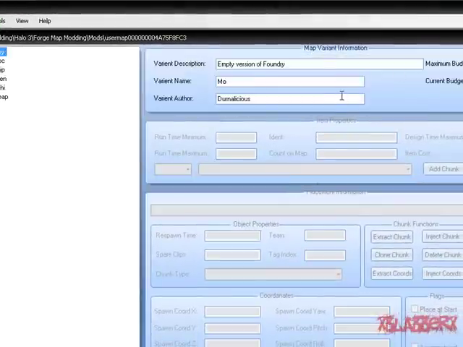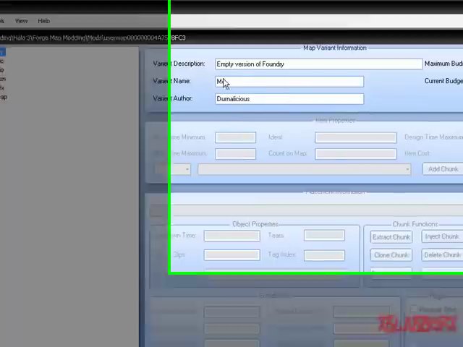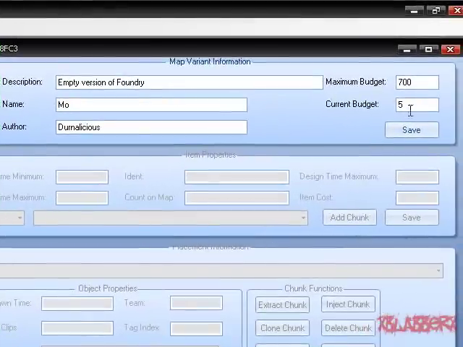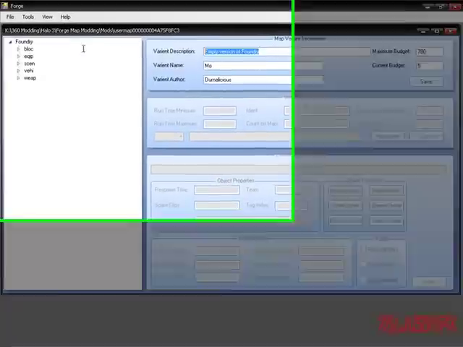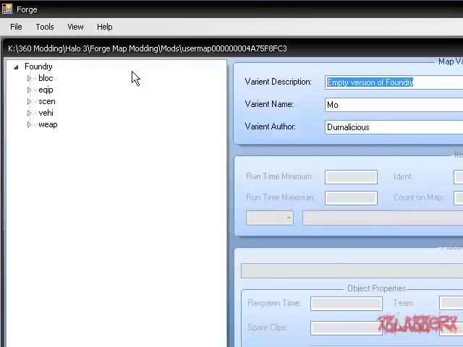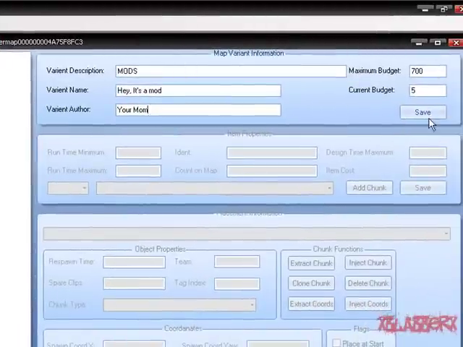Alright, here you can edit the author, the variant name, description, how much budget you can have, how much budget it currently has, so I'm just going to edit a little bit here. Description, mods. Variant name, hey, it's a mod. Alright, and variant author, your mom, there you go. Now click to save that.